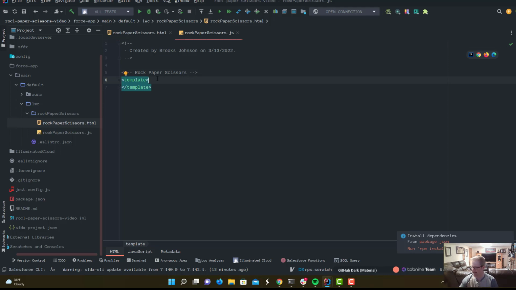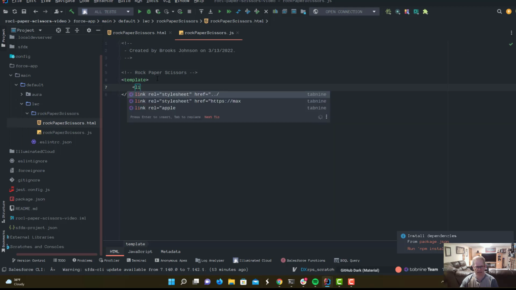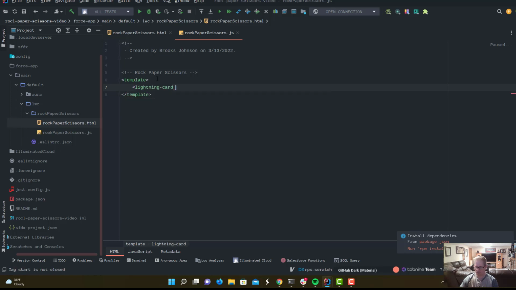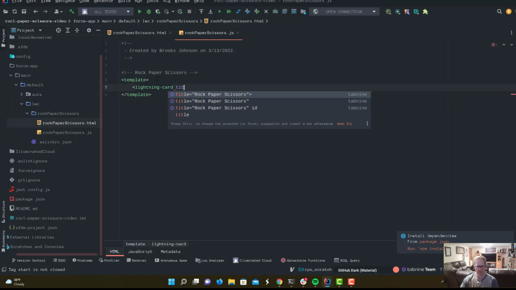So the first thing we're going to do is we are going to create our layout. All right, let's build our game screen. So I'm going to say we need a Lightning card. We're going to do this just in a base Lightning Web Component. So we're going to use a Lightning card. And I'm going to say title, rock, paper, scissors.